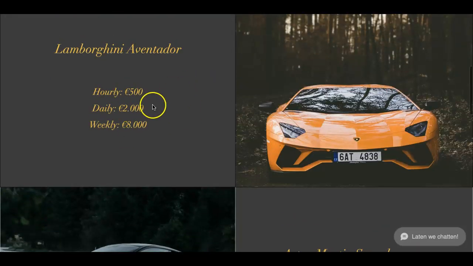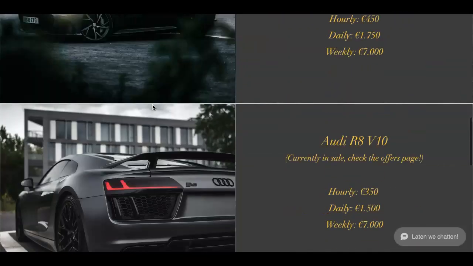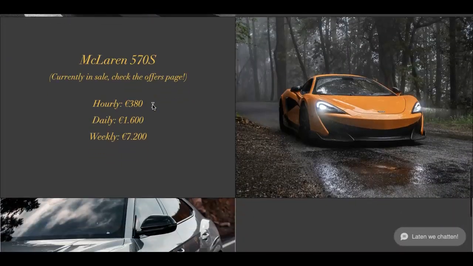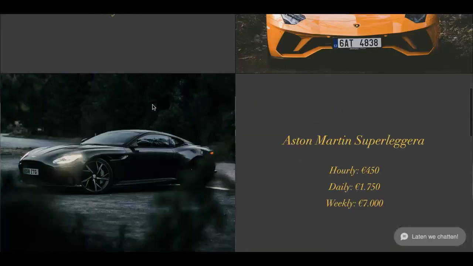And then we come to the price list, which basically gives all the prices in a very simple manner. So you have hourly, daily, and weekly, and it's very simple and still professional, so it's easy to find.